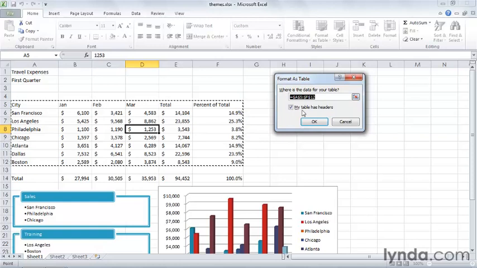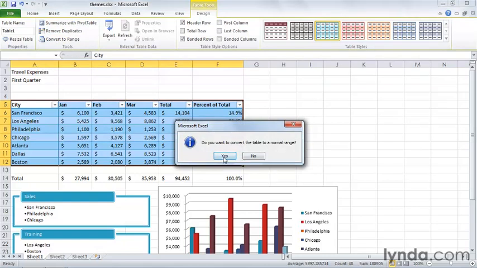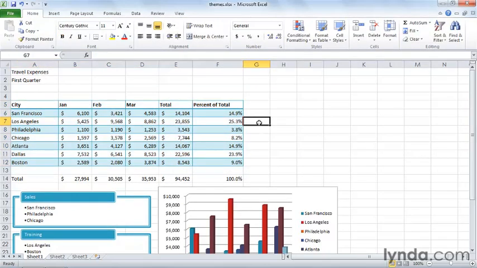You can see the marching ants. The table has headers checked because that's row 5, and that's great. Click OK. And we have these little drop downs. And don't even worry too much about what those are. What we'll do here is we're in the Table Tools section. In the Design tab, click over here where it says Convert to Range. Choose Yes. And now we have a regular worksheet again, and you could just deselect.